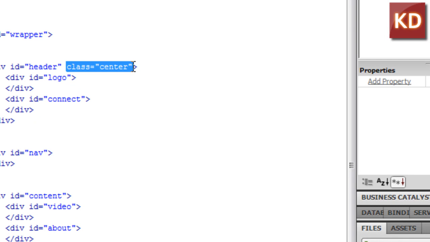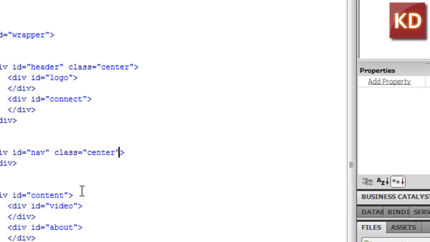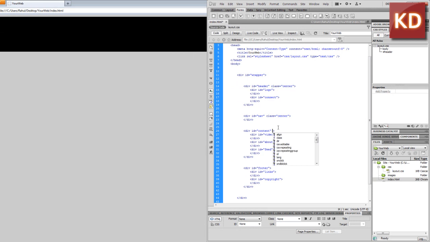And what you want to do is do this for each and every div, but obviously not for the little child divs, only for the big main divs. So for nav, content, header, and footer.